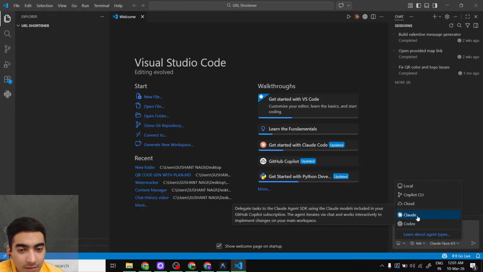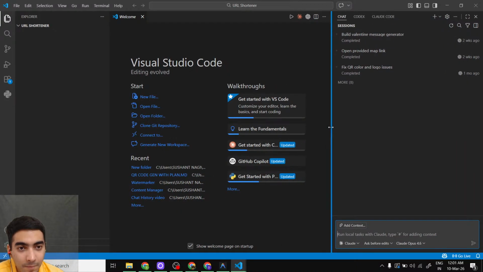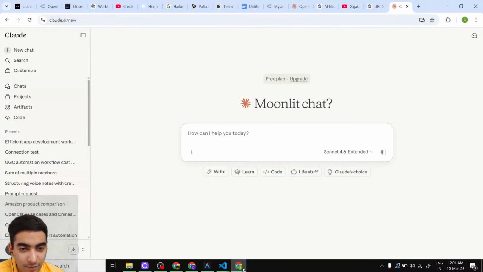Copilot. Okay, let's select Claude over here. This is edit automatically. I have no idea what that means. Okay, Claude Opus 4. That's fine, but I don't want it to edit automatically. Ask for edits, right? Let me just leave it at that. Then I'm not going to type here, I really don't want to type.